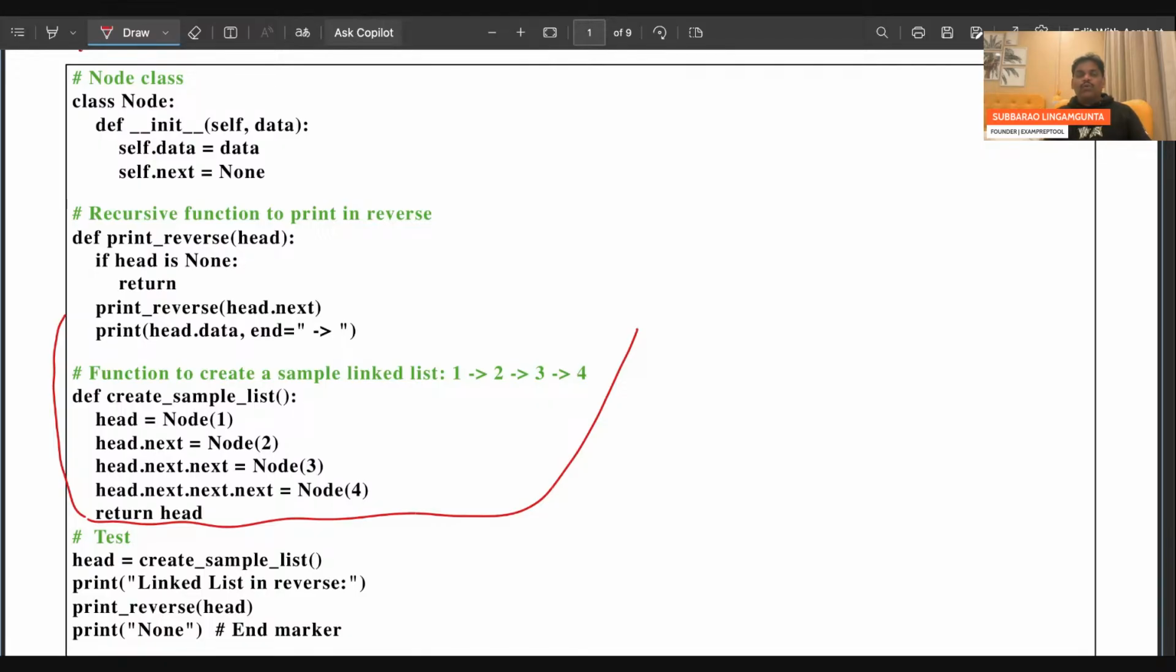While returning, you are printing it. Are you understanding here? While going, you are not printing. While coming back, you are printing.